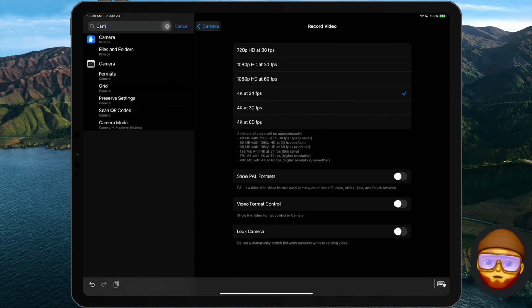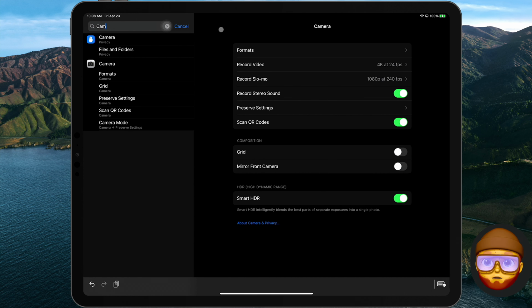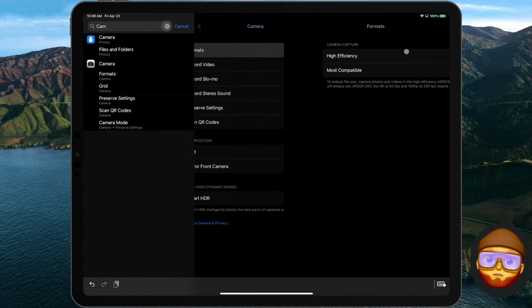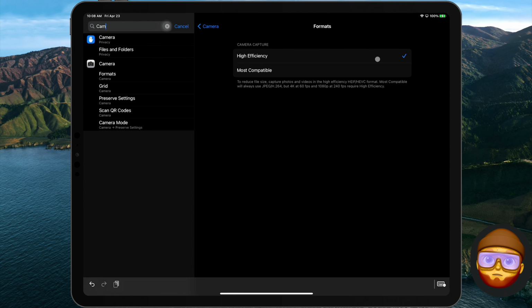Just an easy way to look at all your apps and all your functions and set everything. It's called search. It's a little shortcut. I kind of like it. Okay, let's take a look at that. It's high efficiency. Okay, cool.